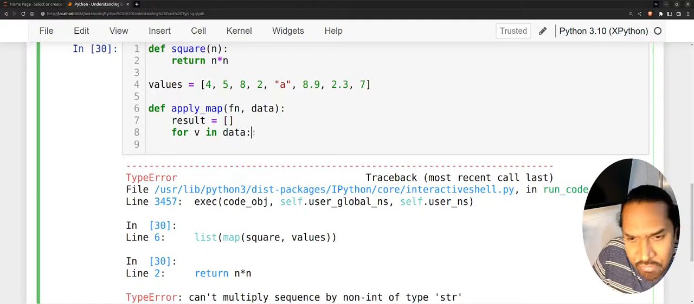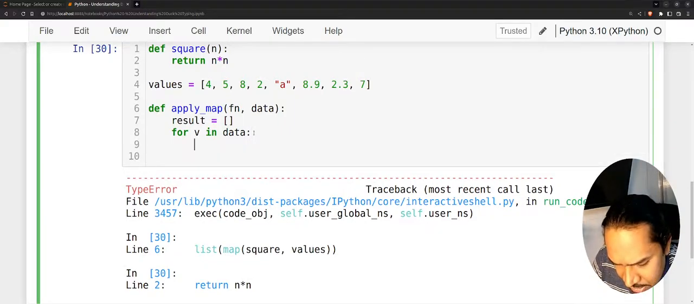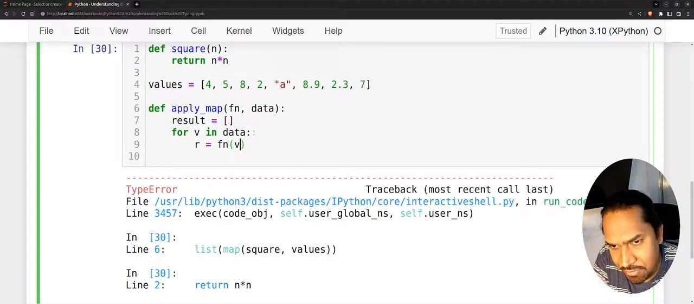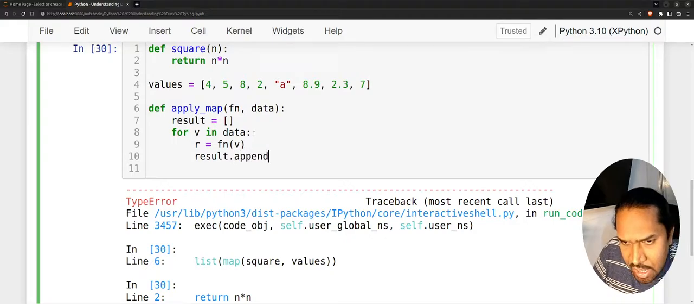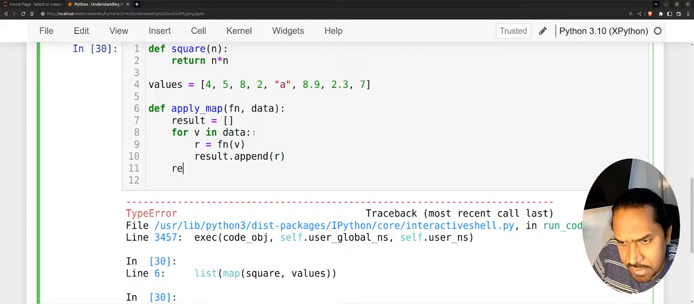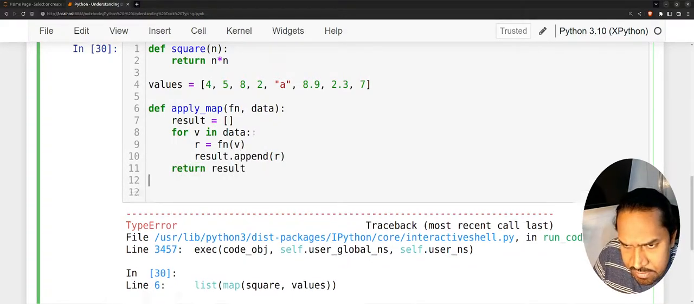So here I say for v in data, I'm just going to type r is equal to fn of v. Call the function with v as the argument, and whatever the outcome is, append it to the final result. I'm just going to say result dot append of r, and then return result.